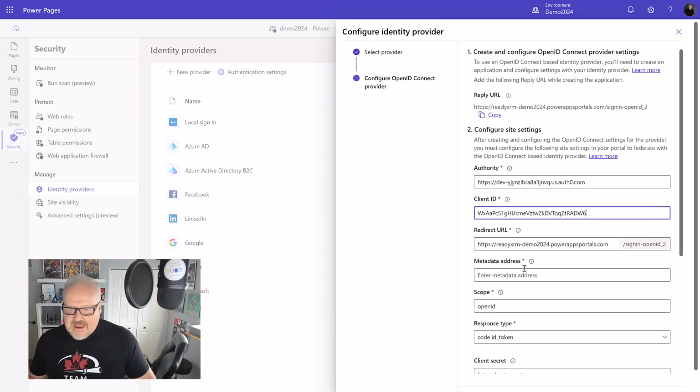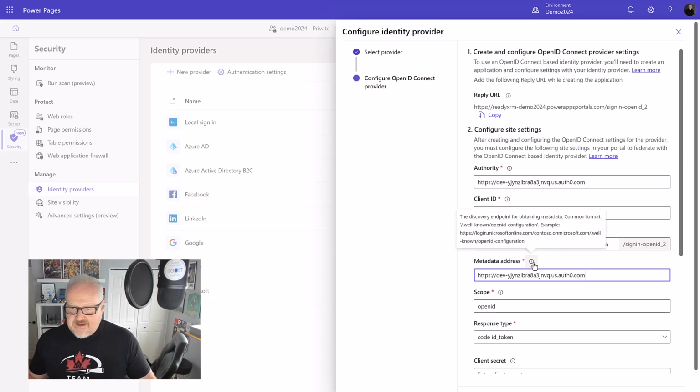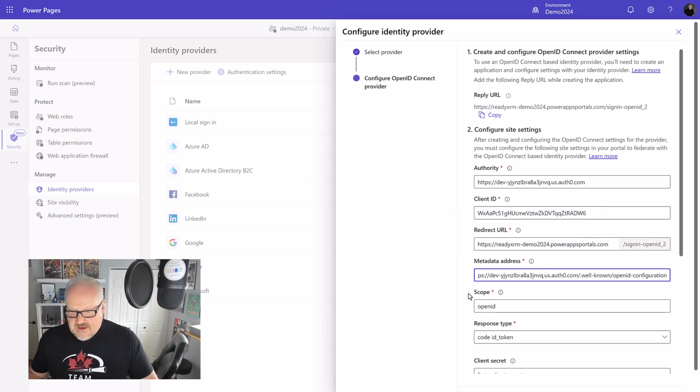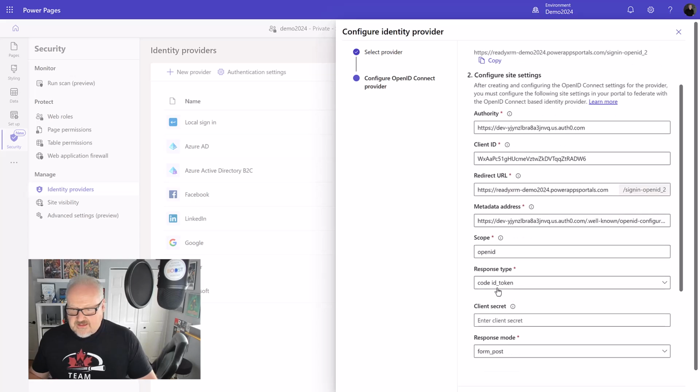The metadata address here is actually going to be the domain authority, this one again. So let's just capture this one again and paste that in directly. But we're going to have to add something to the end. Remember, again, you're going to need that HTTPS, but we're going to have to add in here. And it even gives you the little hint of the well-known OpenID configuration. So let's add that in. Okay, we've added that.